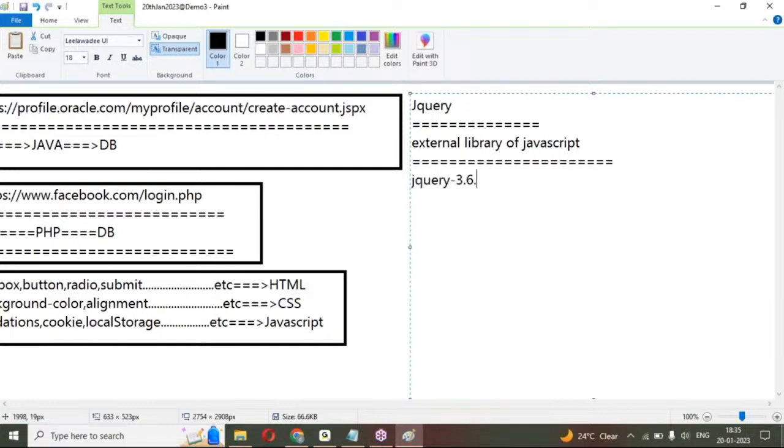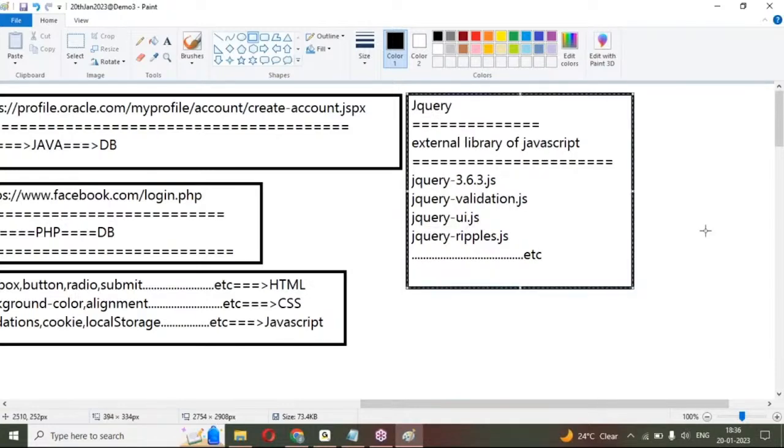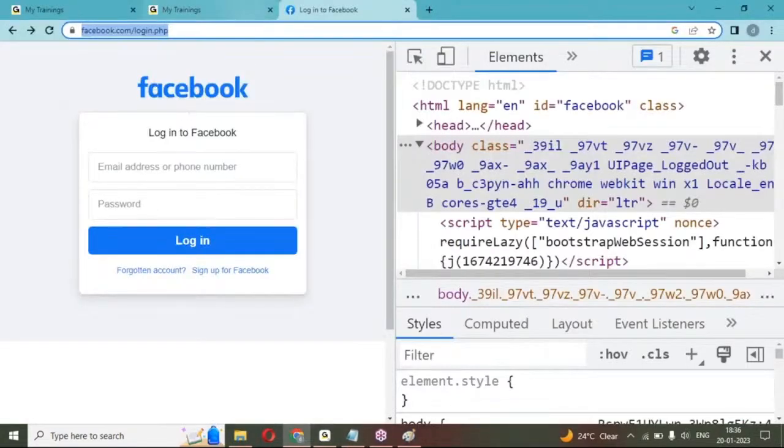The jQuery is 3.6.3.js, or we can use jQuery validation.js, jQuery UI.js, and jQuery ripple.js. Because of all these, we can create all our effects. All jQuery effects we can create very easily. We no need to write complete JavaScript code.